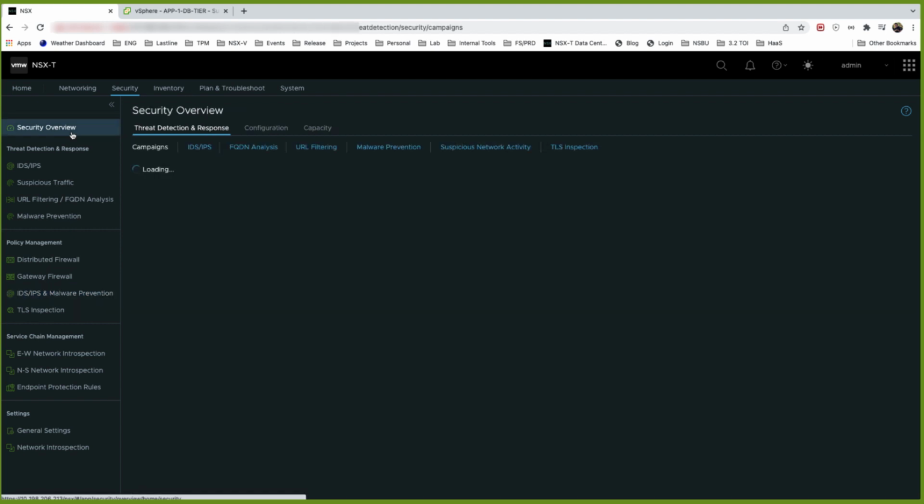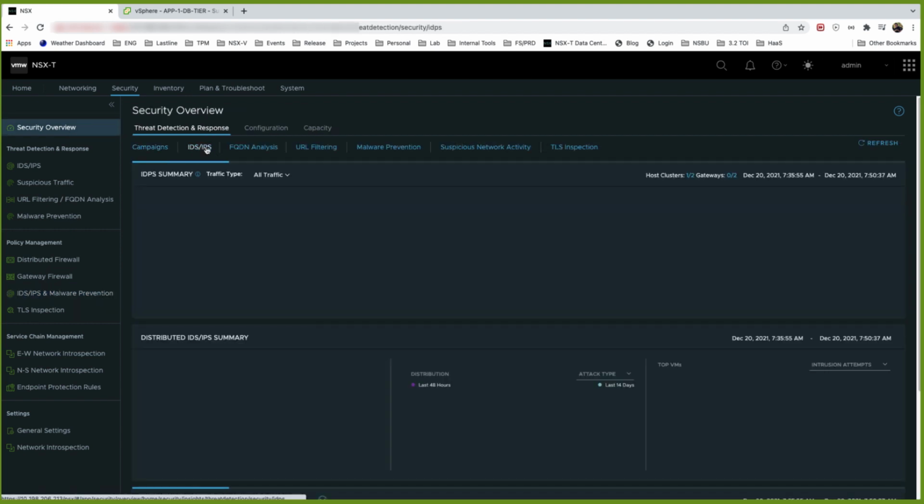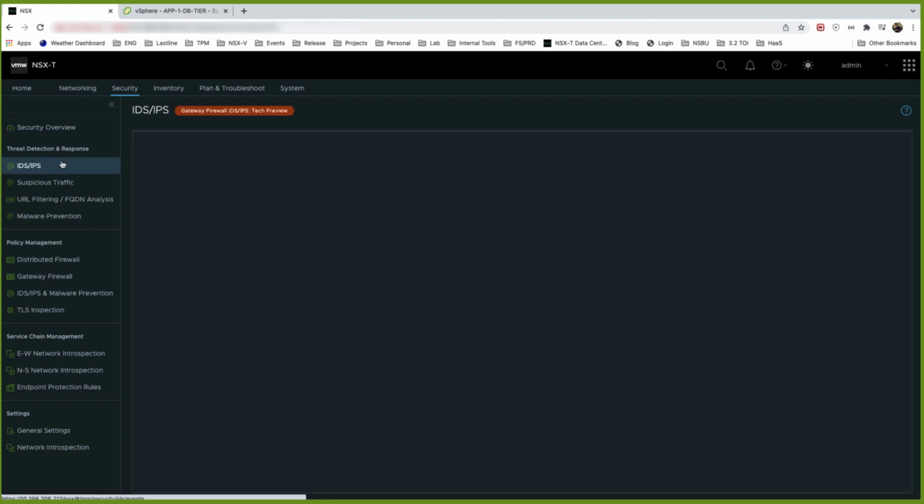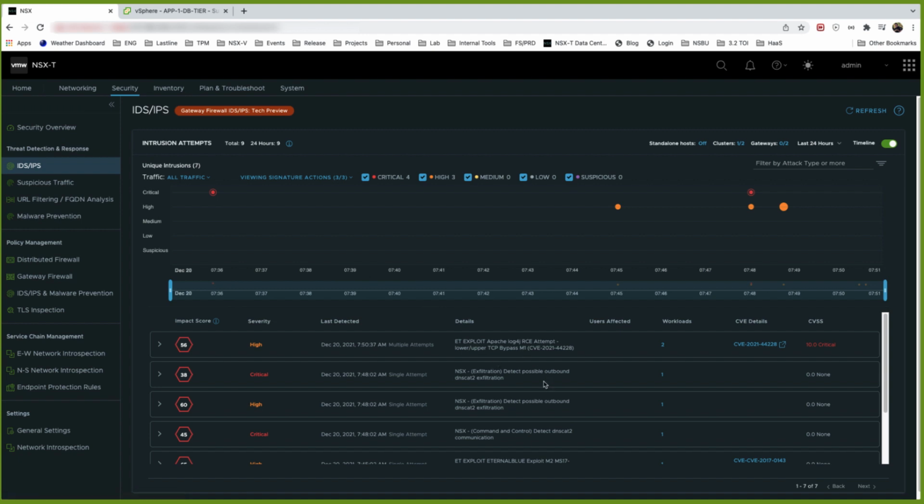The security overview has a number of dashboards that show what's going on in our environment. Specifically, the IDs and IPs dashboard shows that we've had a number of detection events, and we list high-level information about those, like the workloads with the highest number of detections. Switching over to the IDs and IPs threat detection view. Here we see all the events that were detected by the distributed IDs and IPs in our environment. These events are grouped based on signature, and for the purpose of this demo, we are interested in events related to Log4j, so we can apply a filter here.